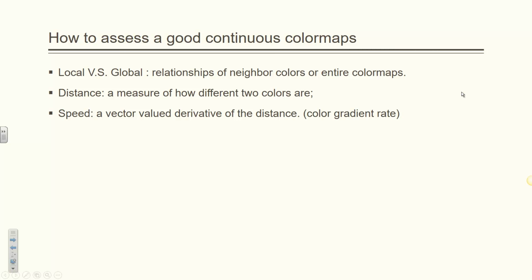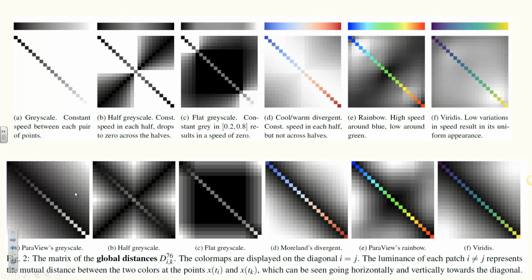Distance measures how different two colors are. The higher luminance represents greater distance, like the lower maps here. You can see the distance from here to here. Here the luminance is higher, which means the distance is greater. The upper rows here show the speed of the corresponding maps. Speed doesn't have a physical meaning here. I consider it as a color gradient change rate, like how fast it goes from dark to bright, or how fast one color changes to another one.